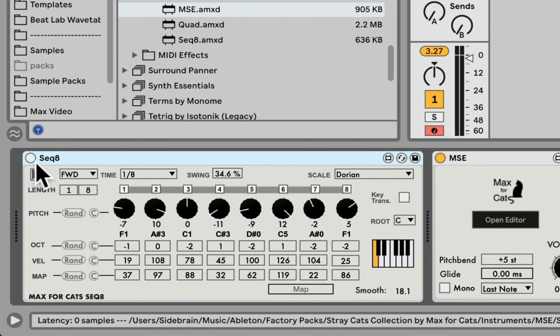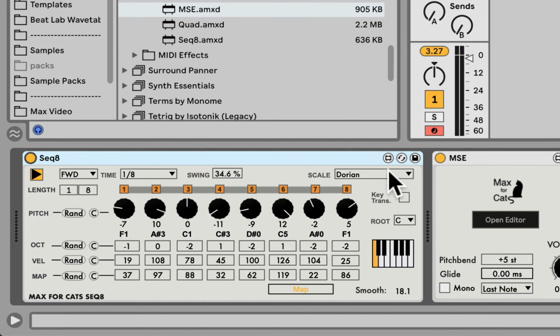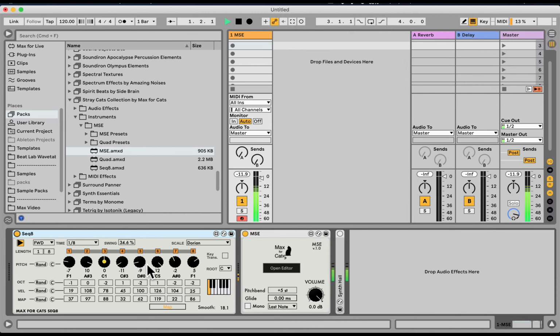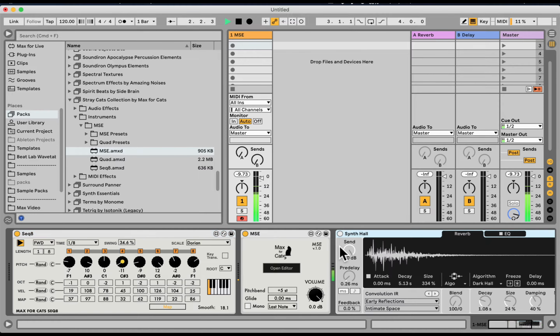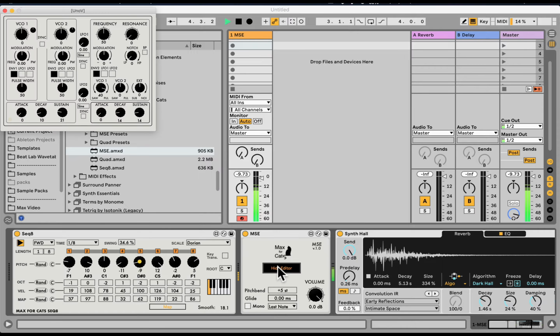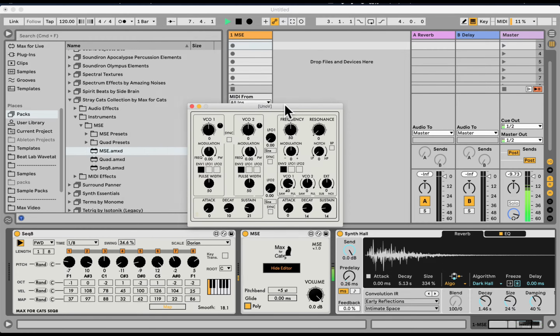First I have a sequencer. This is going to give us just a melody. This comes with the MSE in the same pack, and we did a different video just on this sequencer. And here I have just reverb. Okay, let's open up the editor right here. And before, I'm actually going to make it mono. But it can be up to 8 voices polyphony.